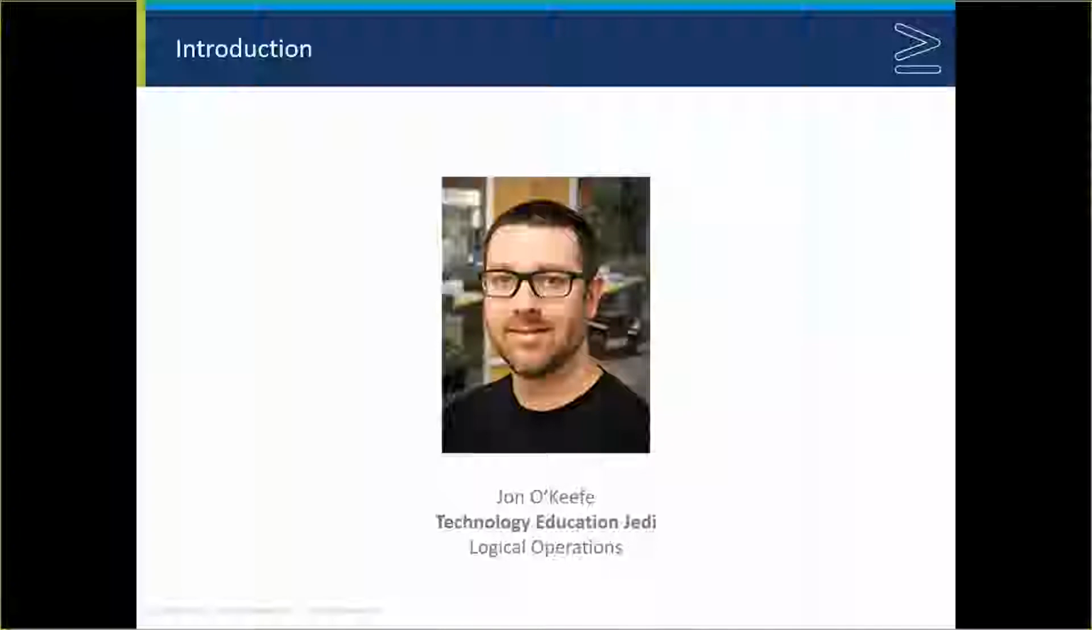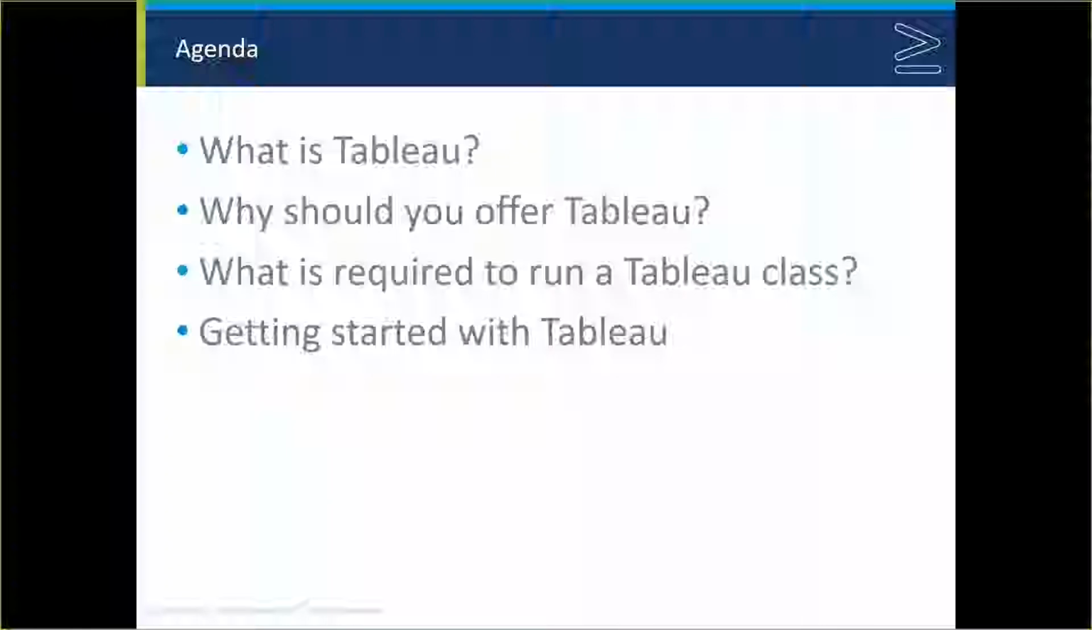Today we're going to be talking about Tableau, and we have a great agenda for you. So the first thing we're going to cover is what is Tableau. You may have heard about Tableau or seen some articles sent out about data analytics and what that is. So we're going to give you a brief overview of what Tableau is. Then we're going to talk a little bit about why you should offer Tableau as a training institution. To piggyback off of that, we'll cover what is required to run a Tableau class. So we'll demystify that a little bit. And then we will end with a brief look at what you need to get started with Tableau should you want to offer the training.